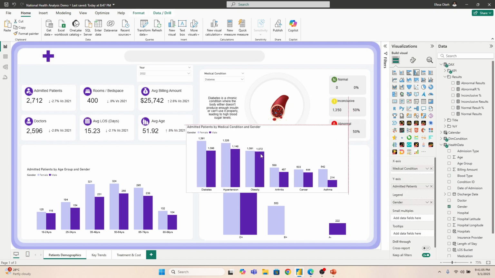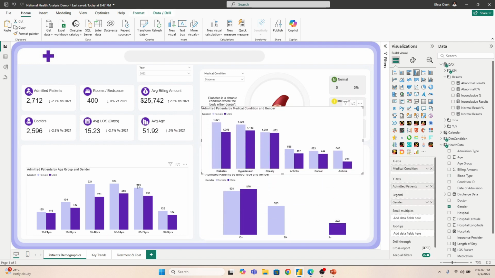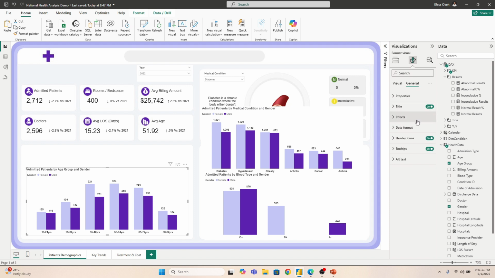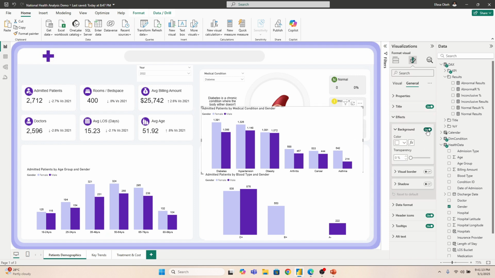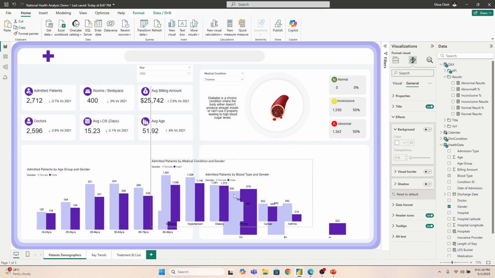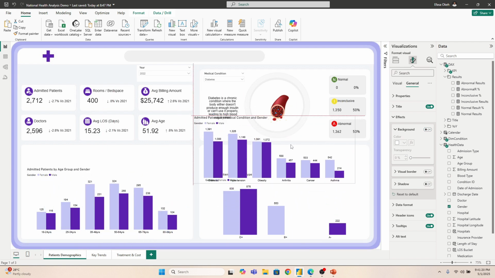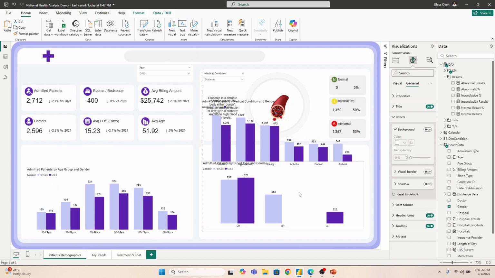So I have these three visuals. First I'll select this, come to format, general, effects, and turn off the background. I'll do the same for this and for this. These three visuals are supposed to fit in here, so using a bookmark, that's what we're going to be doing.